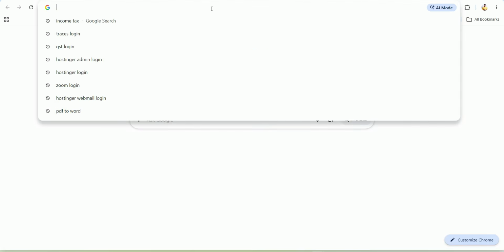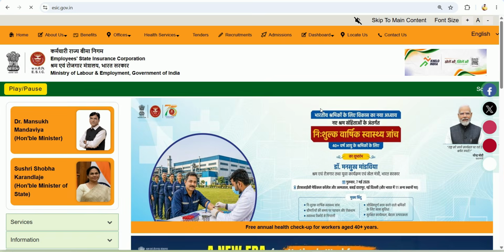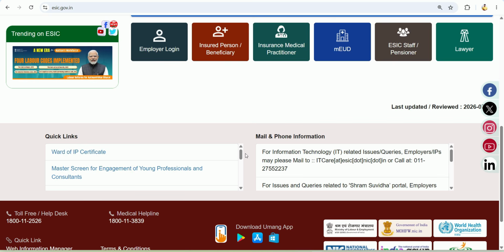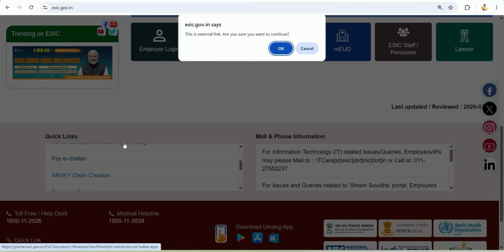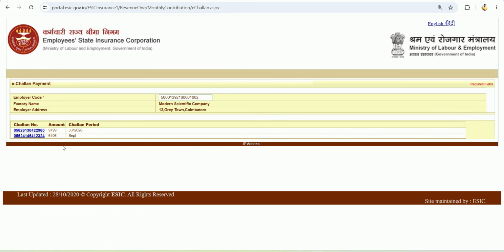Now, if you are not sure whether the payment was made or not, what can you do? To make the payment, you can go to the home page, and here you can see the e-Challan option, Pay e-Challan. You can't make the payment from the online option; you have to pay through here only. Update the establishment code, then the captcha, and click on Select. See here, the June month Challan is already generated.